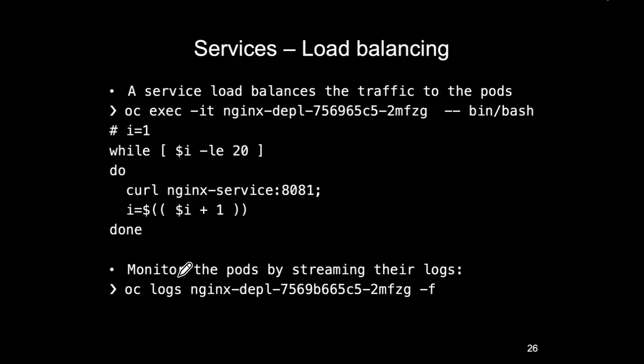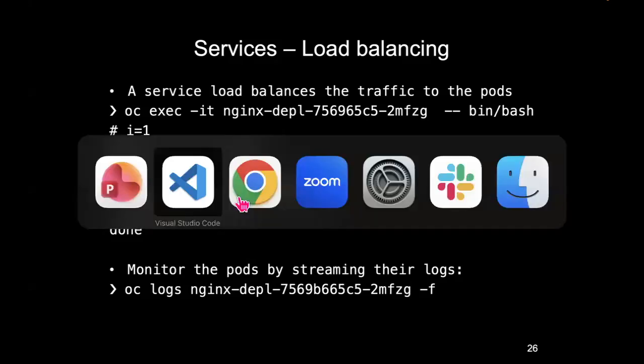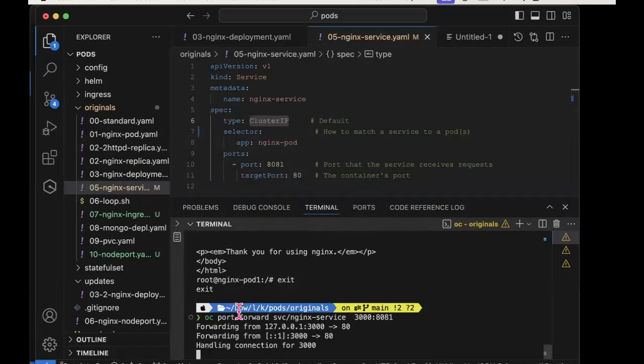So this is going to generate 20 requests to my service. And what I'm doing down here is streaming the logs of one of my pods, but I'll actually do it for both of the pods. What we should see in the logs is that roughly 10 of the requests will go to one pod and the rest will go to the other pod. In other words, it's load balancing. So let's set up this simple little test case. So again, let's kill the port forwarding.